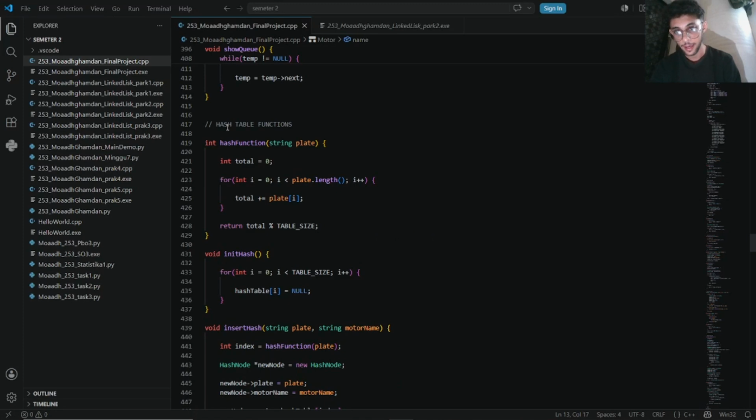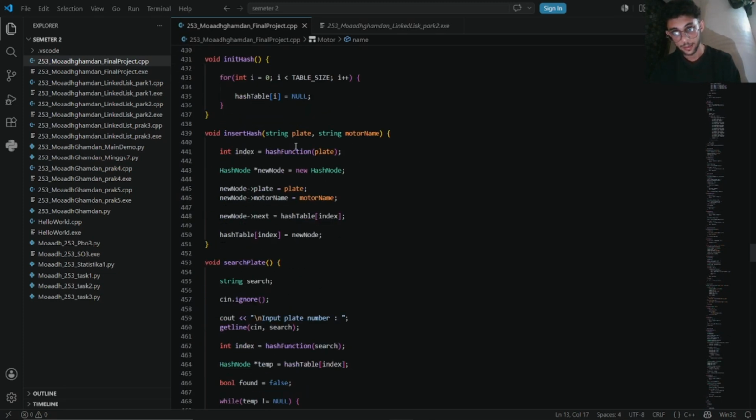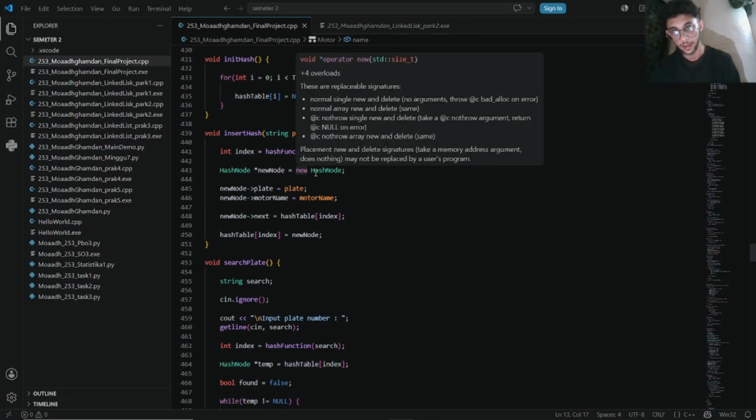Okay, here we have the hash table function. So int hash table, string plate, int total is 0. Here we make the letters as numbers, after that divide it by the table size. As we said, the table size is 10. So here we use the hash table to search the plate number faster. So it changed the plate number strings into the index, as I said here. So it changed it into index by calculating the ASCII.